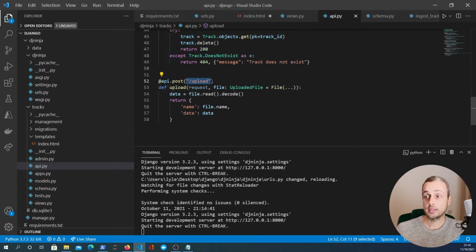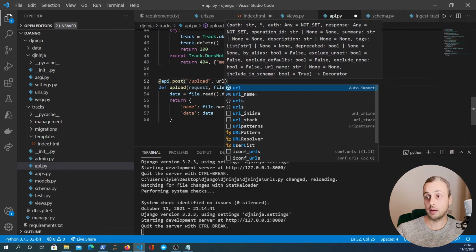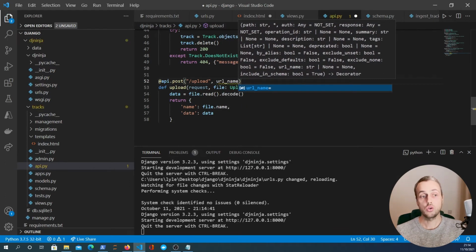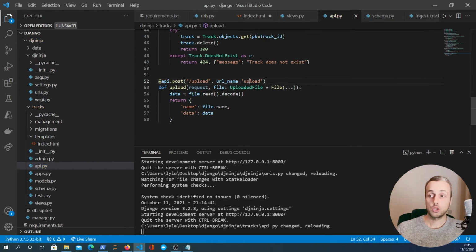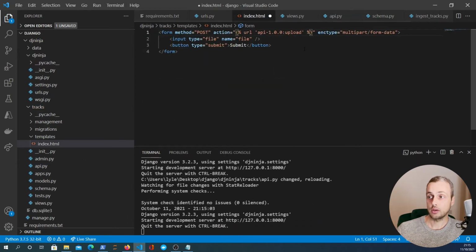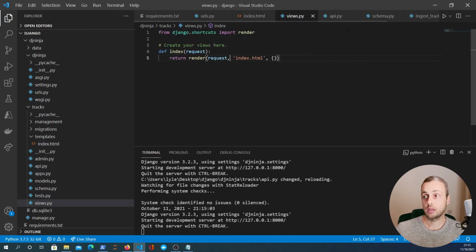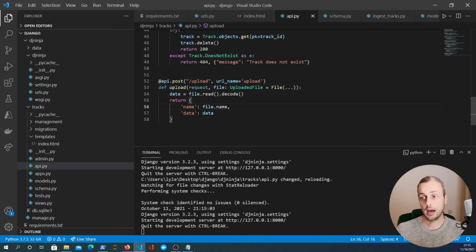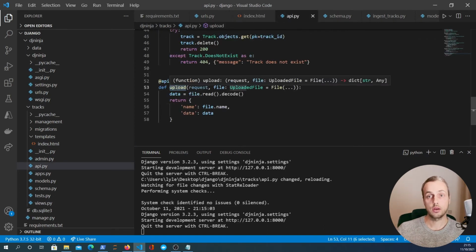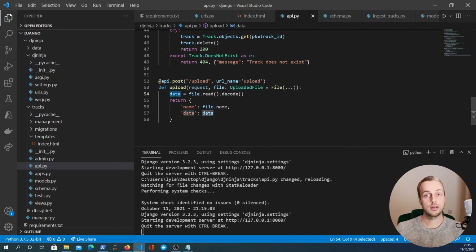So what we can do is actually pass another parameter to this decorator, and it's the URL name parameter, and I'll say upload, and this URL name should match what's in index.html here, namespaced by this app name, which is API, and that should allow us to send a post request to the upload endpoint that's referenced in this API.py file, and this is the endpoint that will then read that file and decode it, read the data and return a response. So let's try that out now.